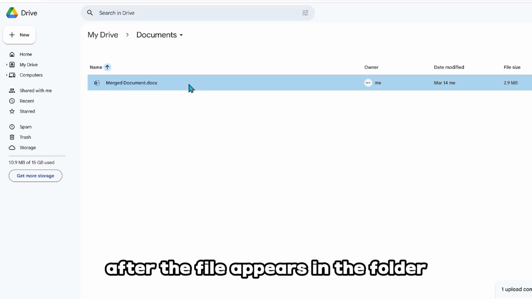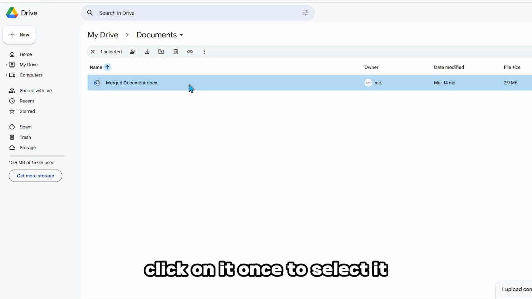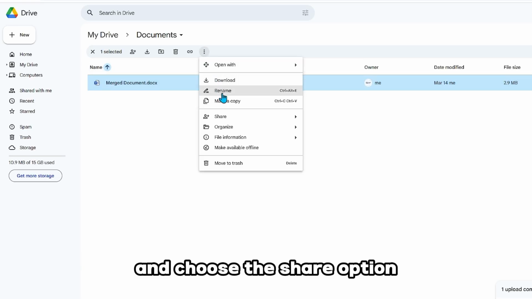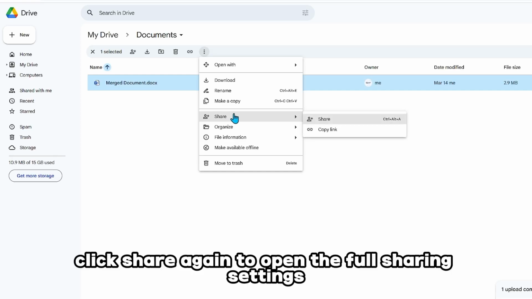After the file appears in the folder, click on it once to select it. Then click the three dots icon at the top of the page and choose the Share option. In the next window, click Share again to open the full sharing settings.